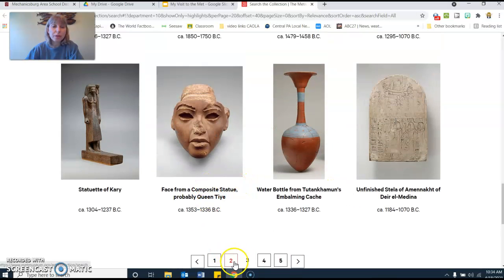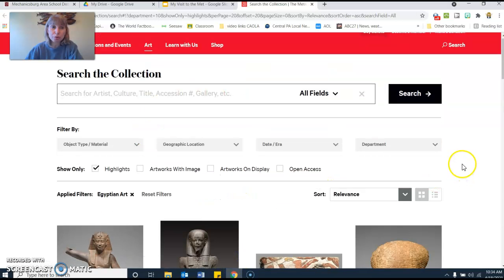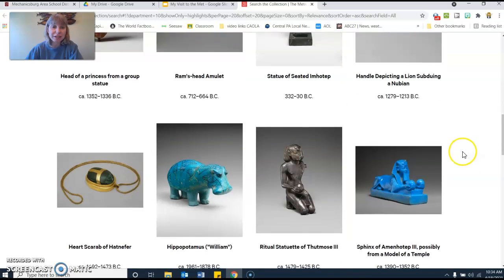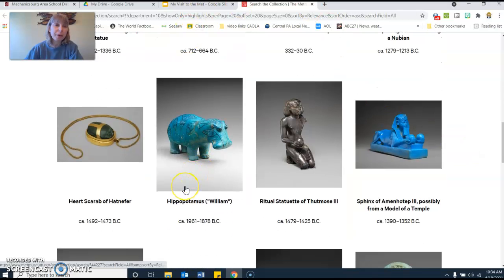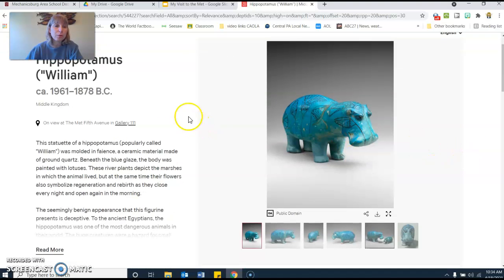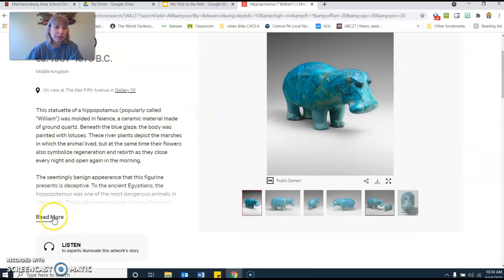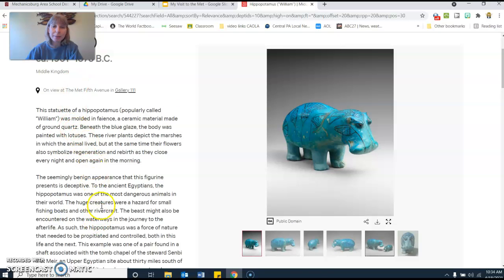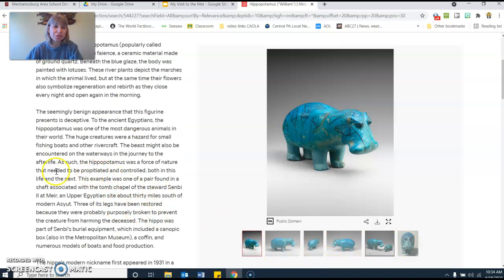Once you find one that you want to do, and I will show you, this is the one I chose as an example, is William the Hippopotamus. So once you find an artifact, you will click on the picture. It will obviously open up to its page. And there will be a little reading here. You can hit the read more. You'll be able to read about it. There'll be a variety of different pictures of it.